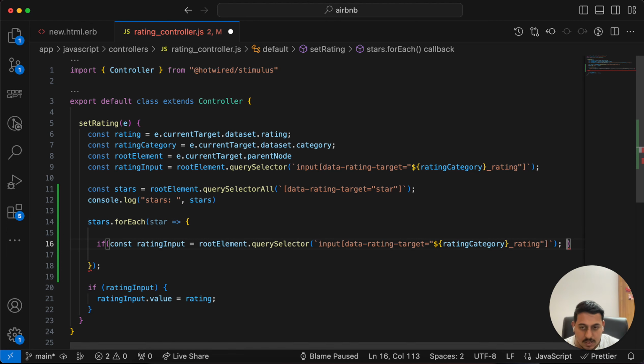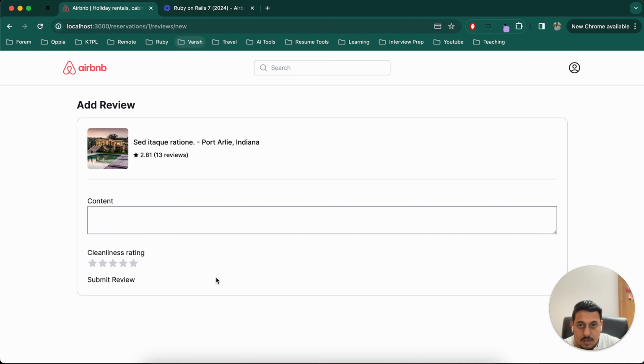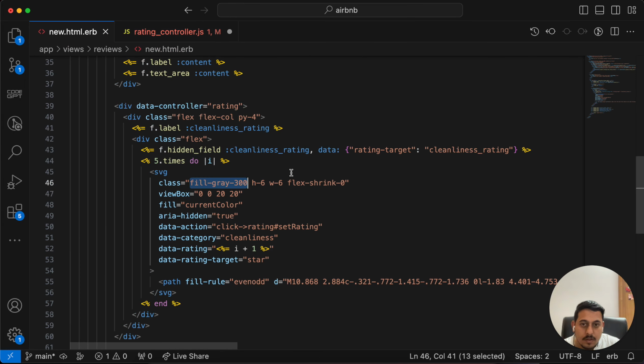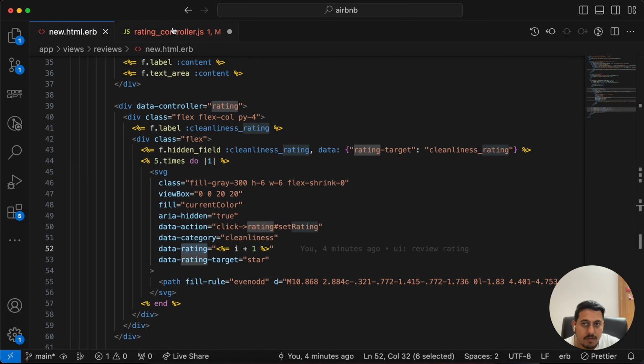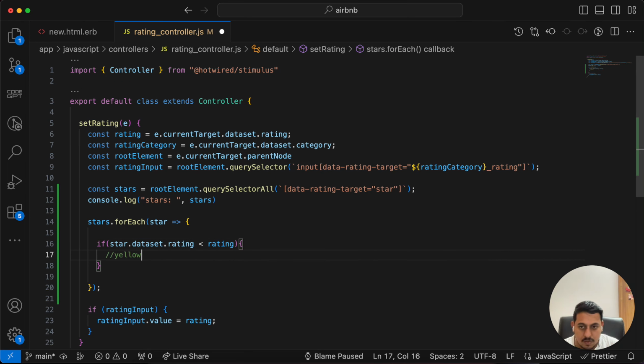this star does have a data rating, right, which is i+1. So we will just catch that first, using dataset dot rating. This will be 1, 2, 3, 4, 5, and for example if our rating is 4, so if this is less than rating, yellow, else gray.